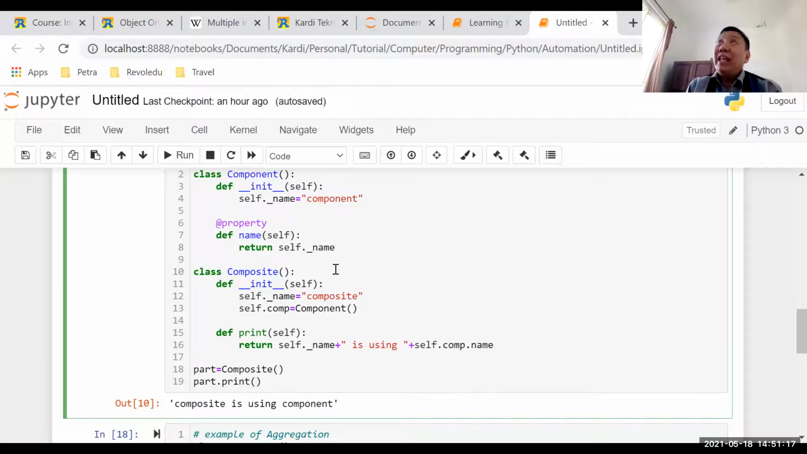So to distinguish between class and method, the standard naming is like this. If it is a class, it starts with a capital letter. You see this? Component, C is capital. That means this is a class. And if it is a method, you will use lowercase letters. Print here, look at this. Print is a method.